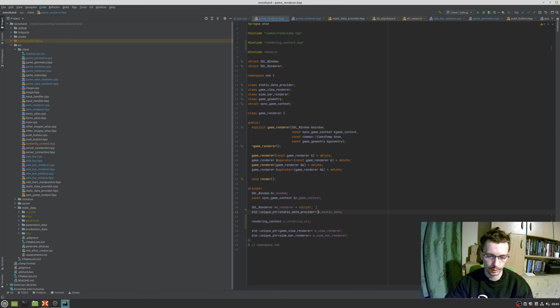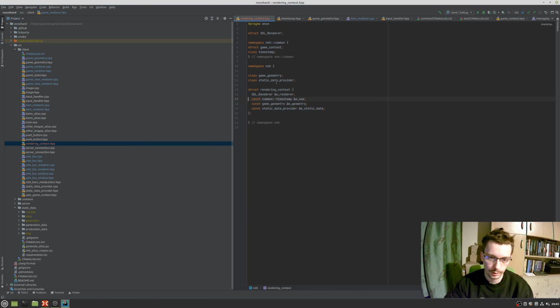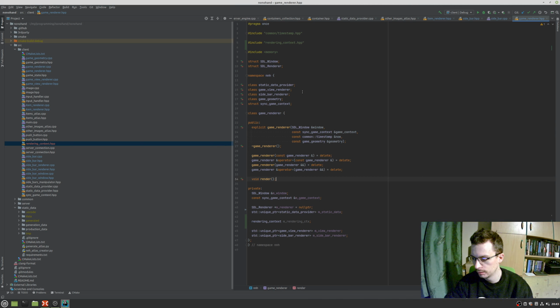Okay, here we go. I don't remember what I did, but I will remember soon. As far as I remember, I added this rendering context, and this rendering context is going to be used in every renderer. So let's try to do it.